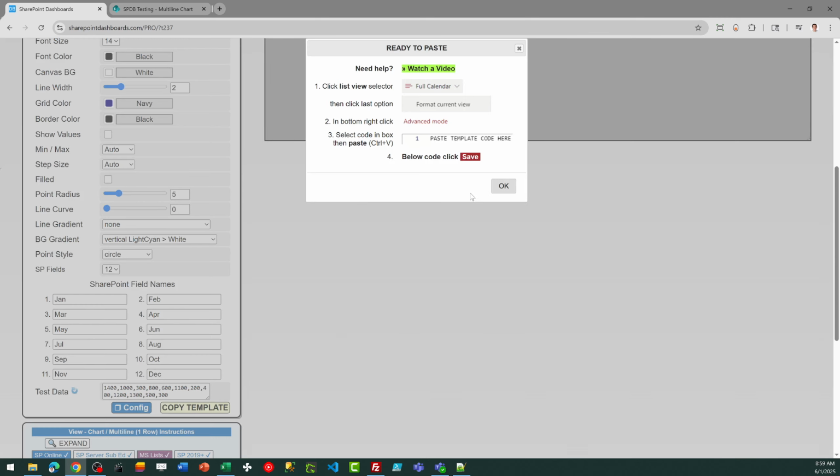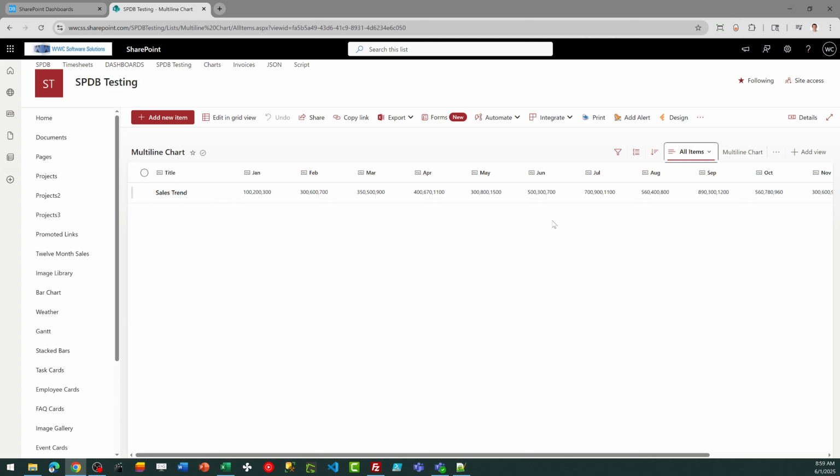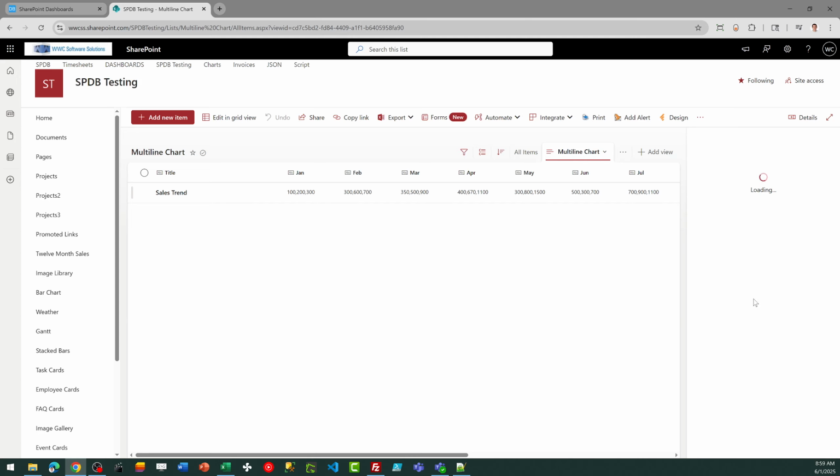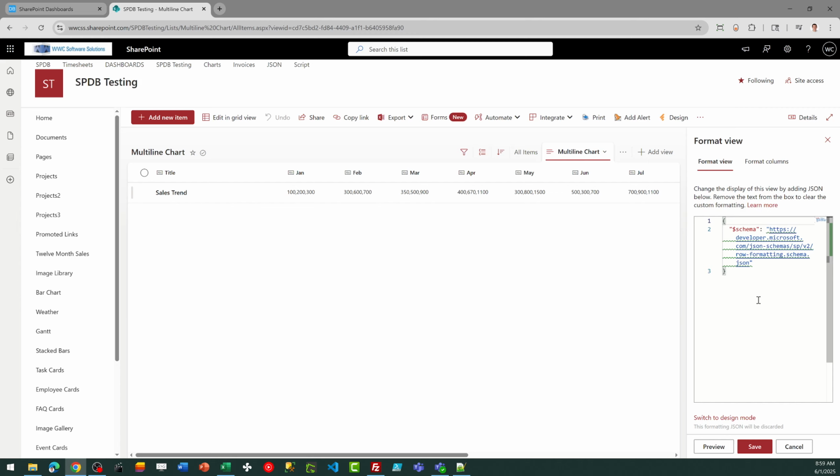I can copy that template. I just need to follow the directions in the box and then click OK. And then I can bounce over to SharePoint. I've created a view where I'm going to apply this multi-line chart. I just need to go into the drop-down, click on Format Current View, and then once that box appears, I can just paste in my code and then save, and it will update the configuration. I do recommend that you try out the regular line chart first, and then you can do this as a more advanced option where you're basically consolidating line charts into one chart so you can compare data trends.